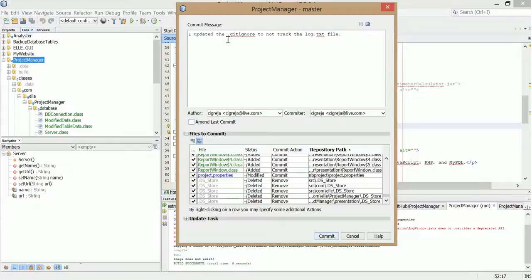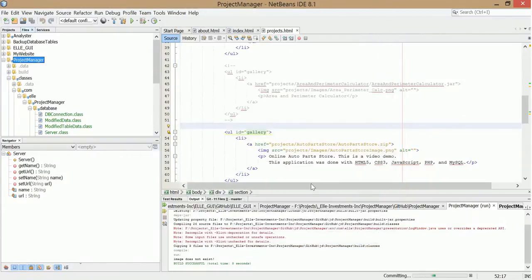Did they get ignored? Not tracking the log text and server .xml files. I had to do this for other applications as well. And that should look good. I'm going to commit that, every file up there.